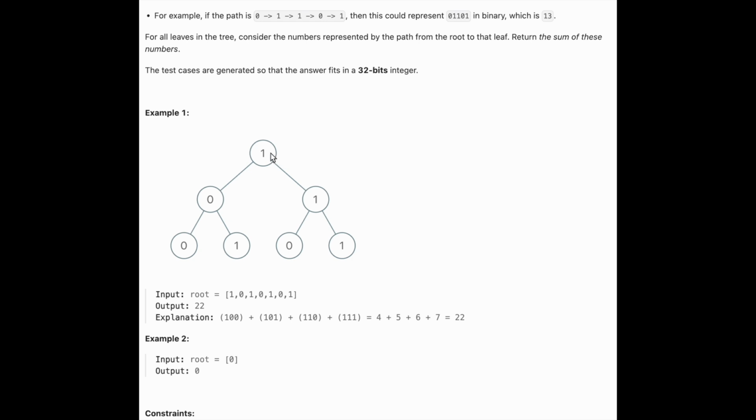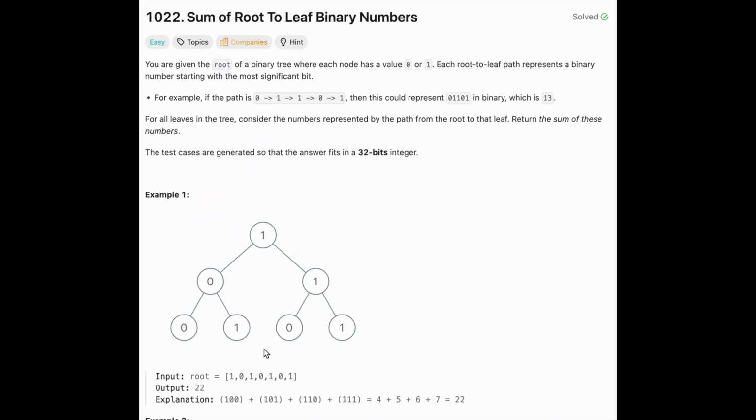If we look at this example, we have 100, 101, 110, and 111, and these are the four binary numbers, and this is how they are in decimal form, and the total will be 22, so we return 22. And in this example, we just have a node with 0 as the value, so in binary and decimal, that's both 0, so we return 0. Now that we have seen some examples, let's get to how we can solve this problem.